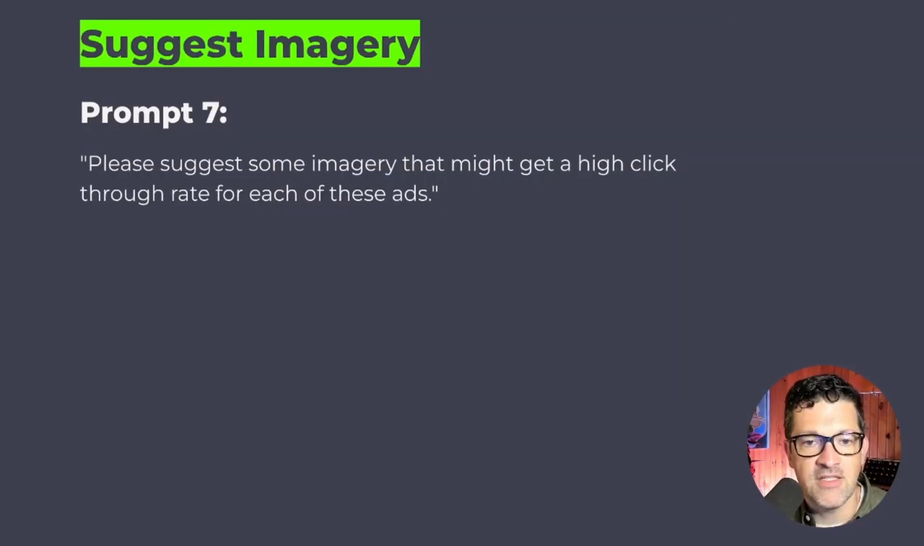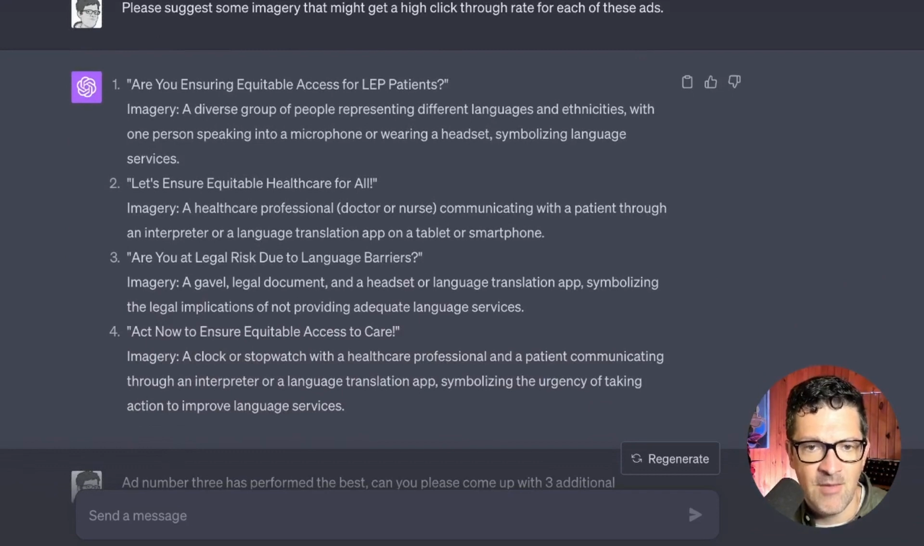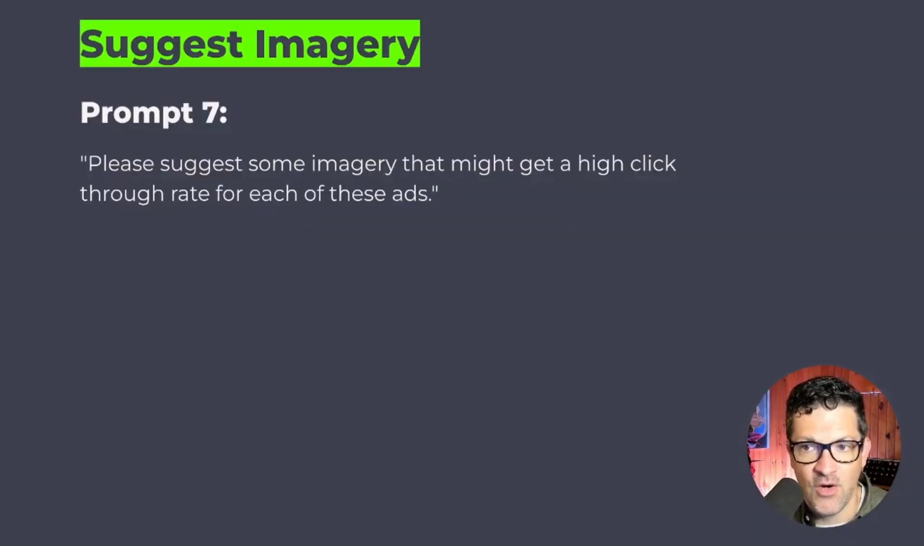Okay, moving along. Please suggest some imagery that might get a high click-through rate for each of these ads. All of these LinkedIn ads and most of the ads you're going to be working on, with the exception of Google search ads, probably are going to have some sort of visual element these days. Asking ChatGPT for some ideas there can really be helpful. Pulls together some ideas for imagery. These are things that you can then go search on stock imagery sites for, on Unsplash, on some of the royalty-free resources out there to find these great imagery ideas for your ads.